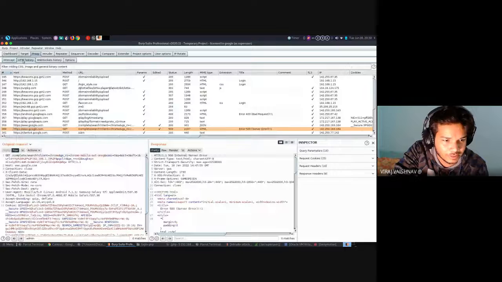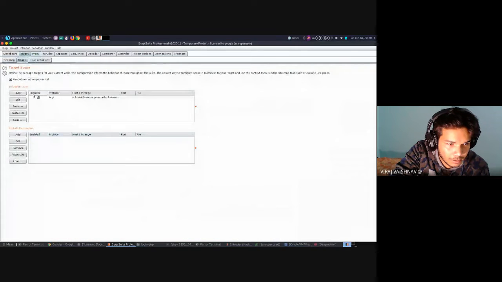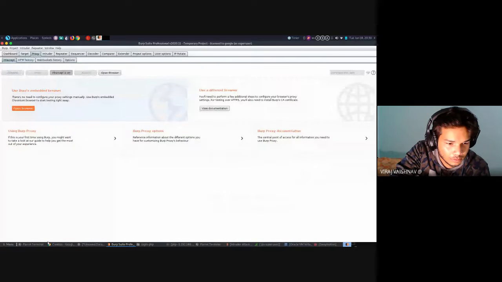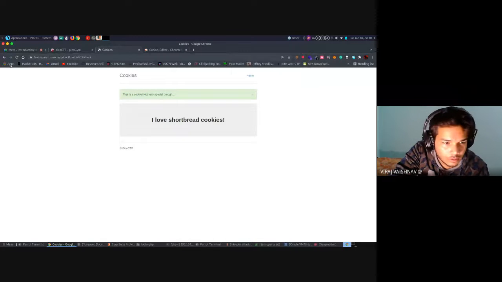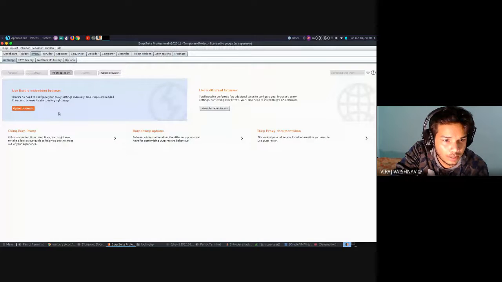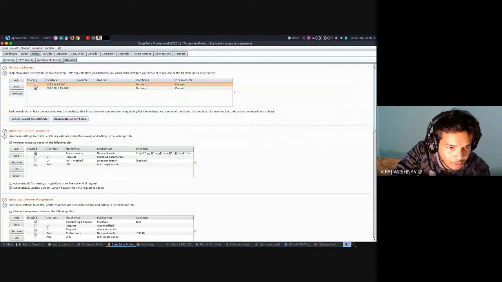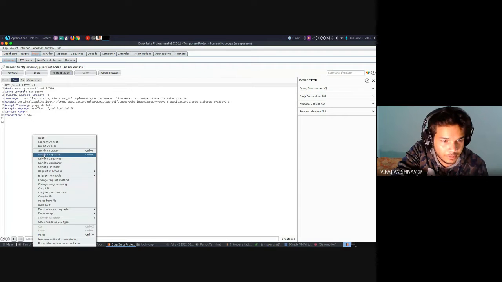So we have the functionality: target, scope, remove, proxy, intercept on, and sending the request to Burp Suite. Reloading, no internet. Why? Oh, I have changed the option, so I need to switch it from Android to the browser. Now I have this one cookie, this page. Send it to the repeater.